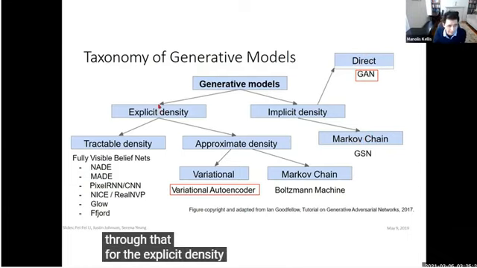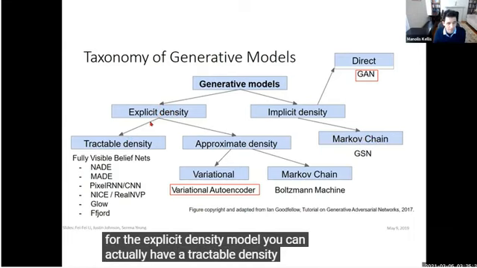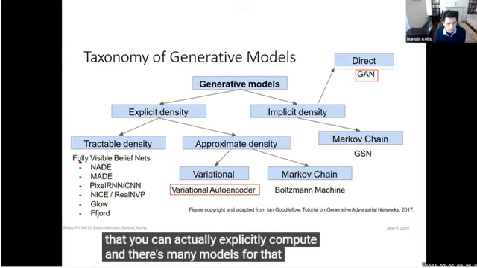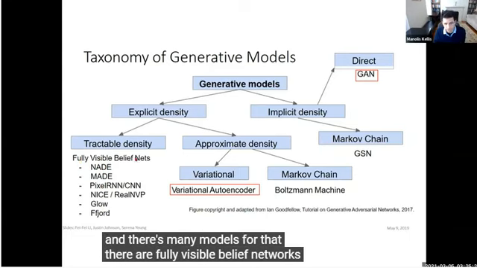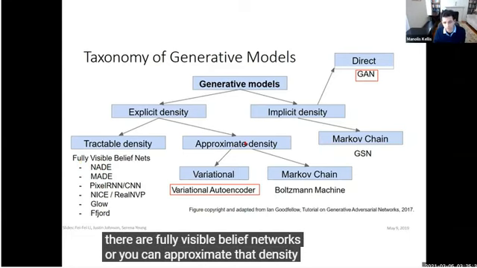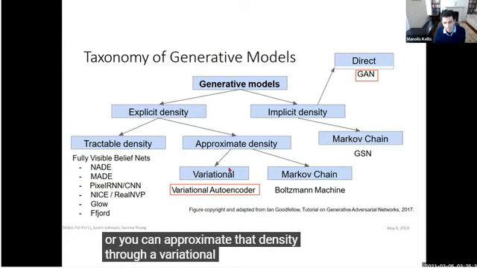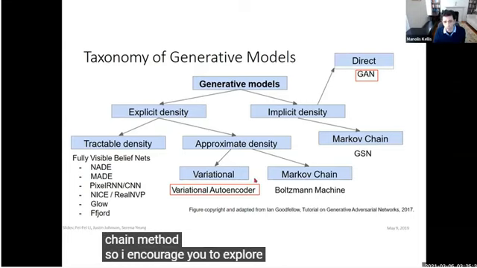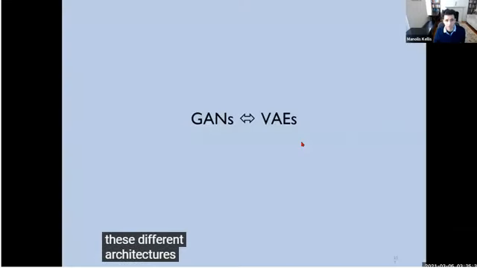For the explicit density model, you can actually have a tractable density function that you can actually explicitly compute. And there are many models for that. There are fully visible belief networks. Or you can approximate that density through a variational method or a Markov chain method. So I encourage you to explore all of these different architectures.